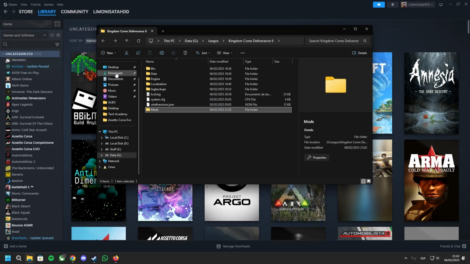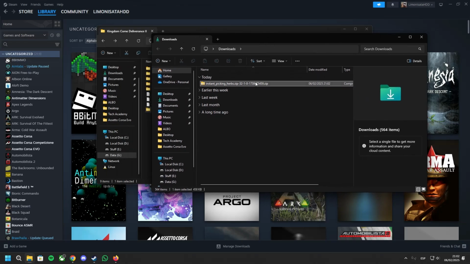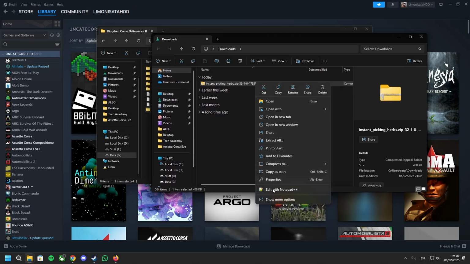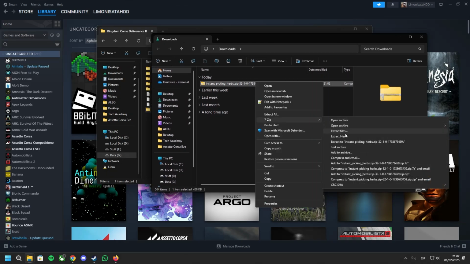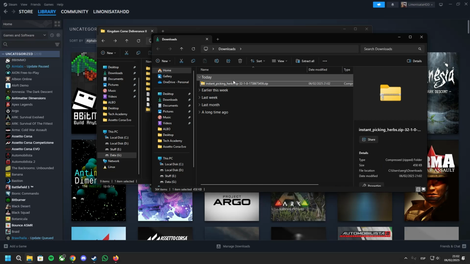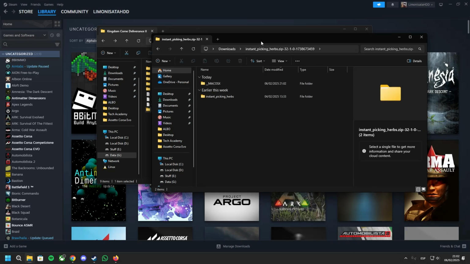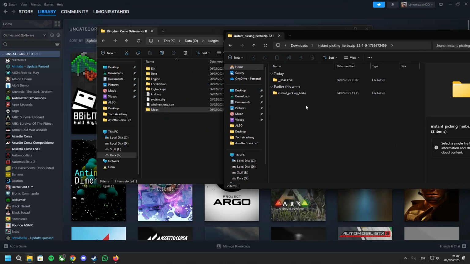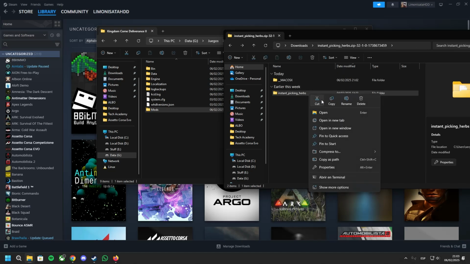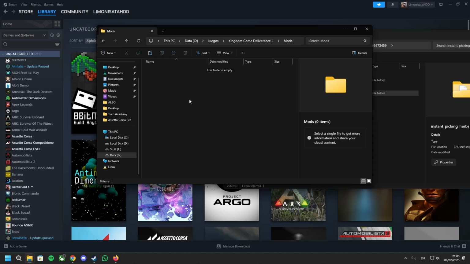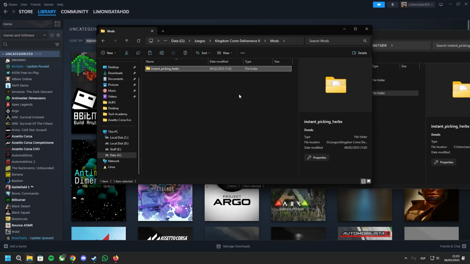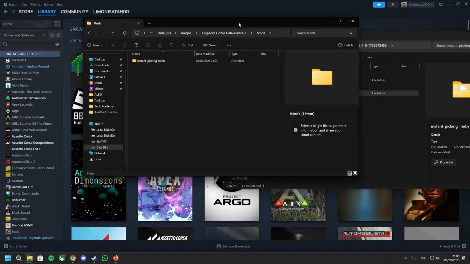And now we need to go to the file we just downloaded. Go here, and now we have to unzip this. So I will just use, for example, 7-zip. You can use whatever you want. And now what we need to do here is to take this file right here, and we need to copy this and move this inside the mods folder. So now we need to go to the game and test if it's working.